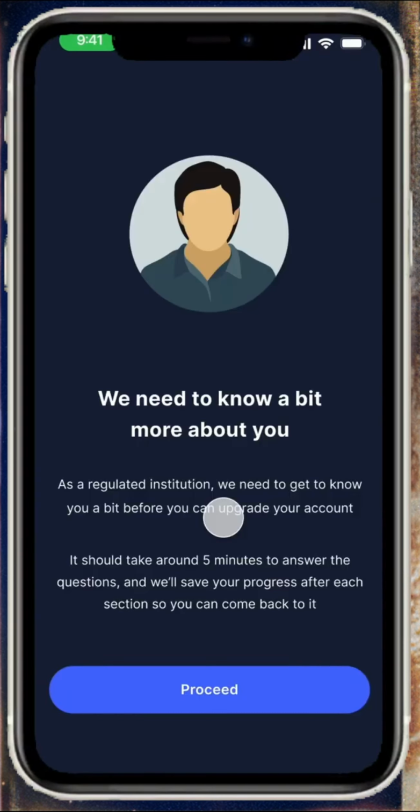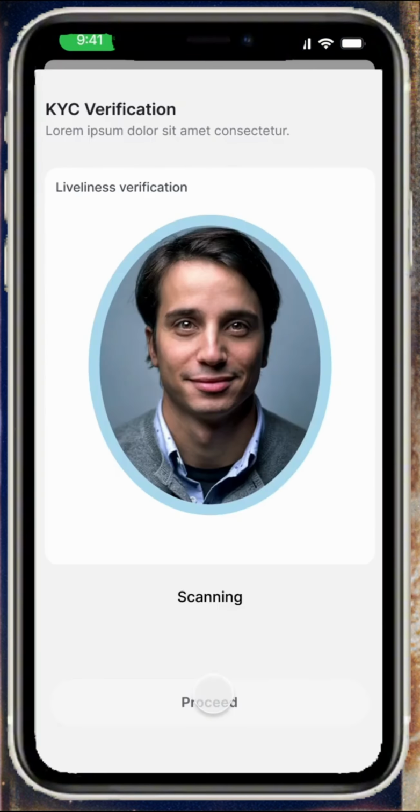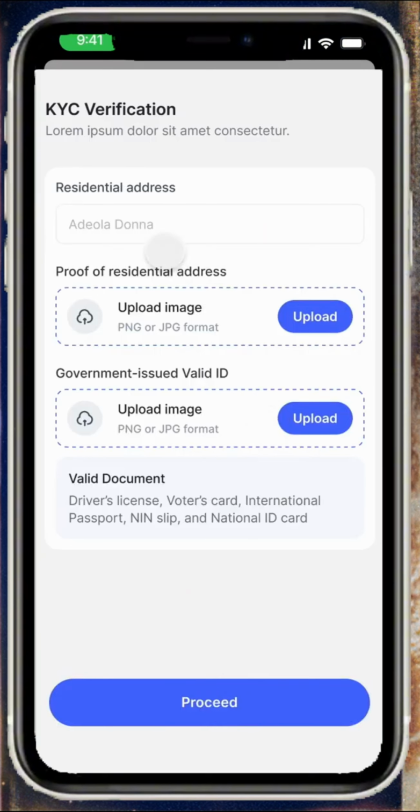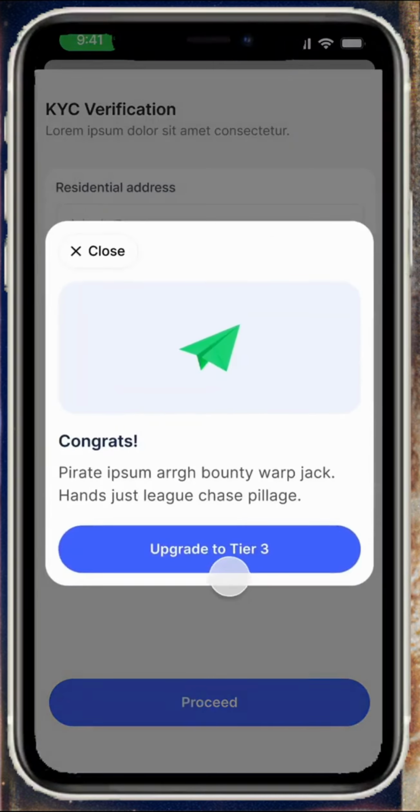Then you can upgrade to tier 2, which asks for a liveness test to be sure that you're the person registering. So it scans your face and all is set. Then you proceed. Then you include your residential address, proof of residential address, then your valid government ID card. Then you proceed. Then you're done with your tier 2.